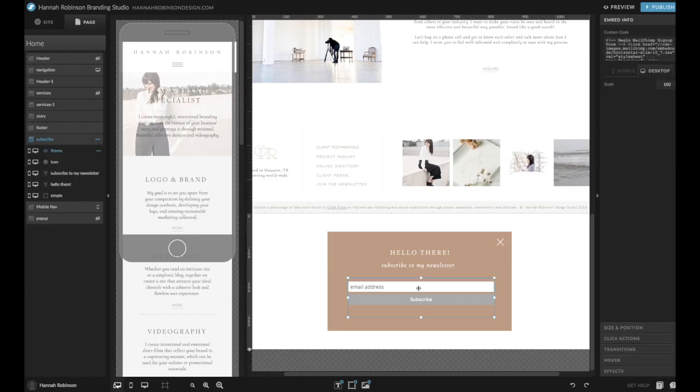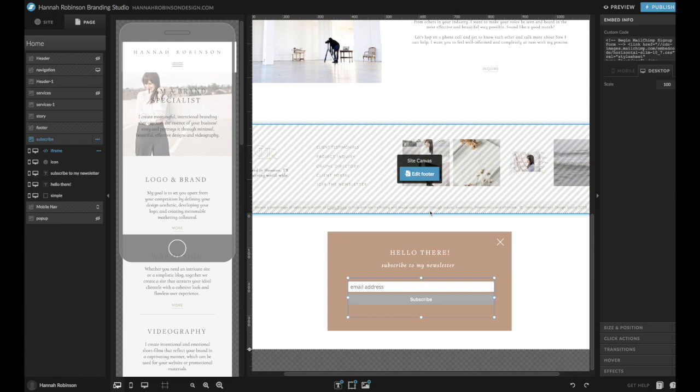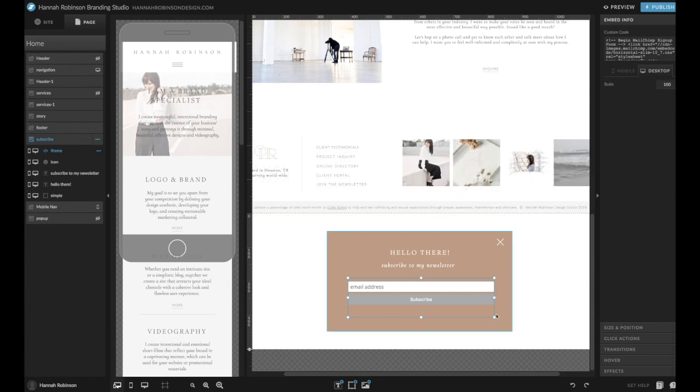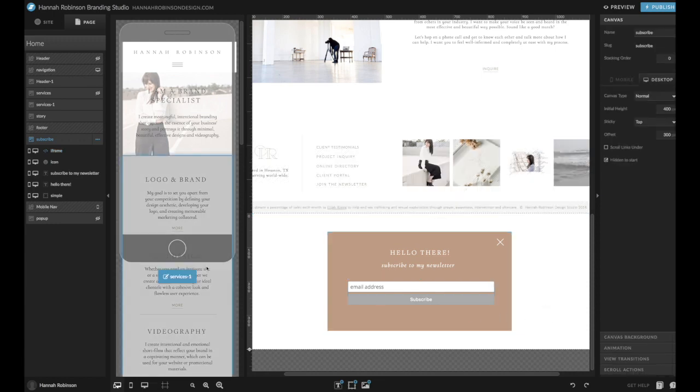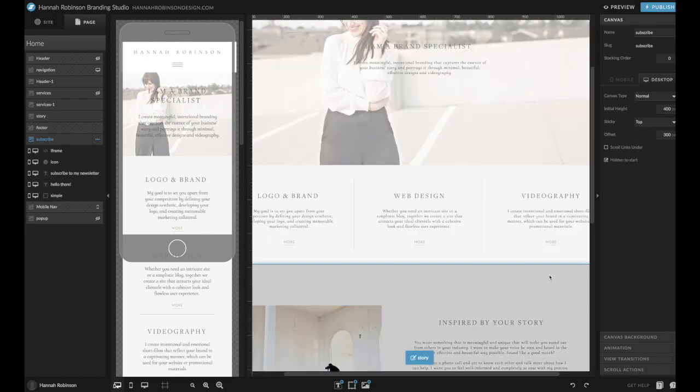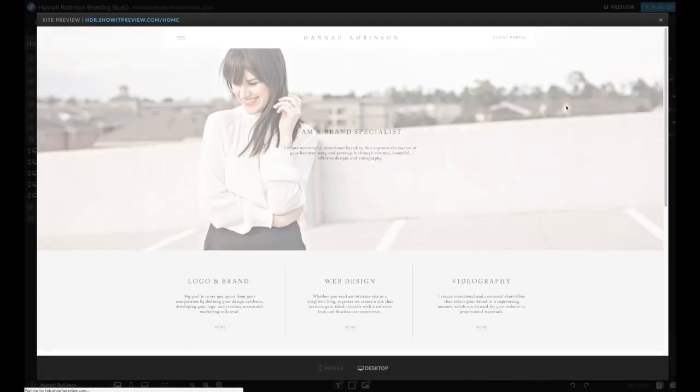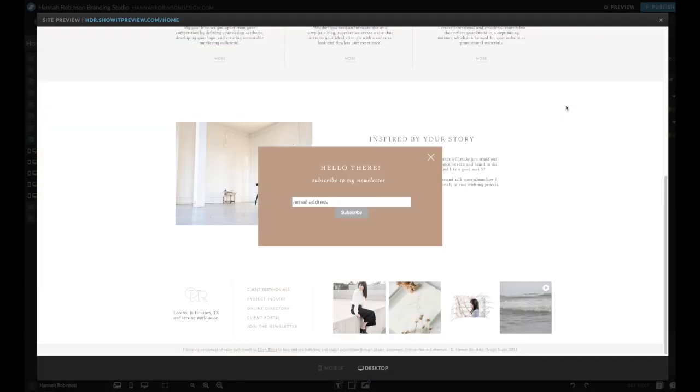You can always take this form too and put it in your footer, put it elsewhere on your site for people to subscribe more easily. Obviously the pop-up is also great. It's kind of in your face type thing. So there you have it. That is how you create a pop-up in MailChimp.